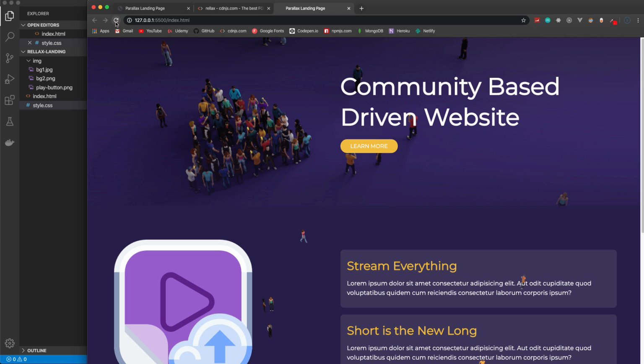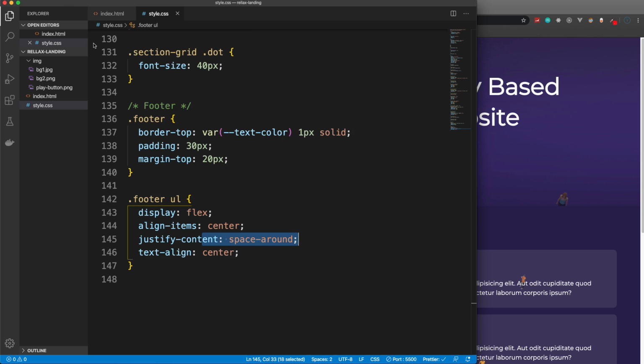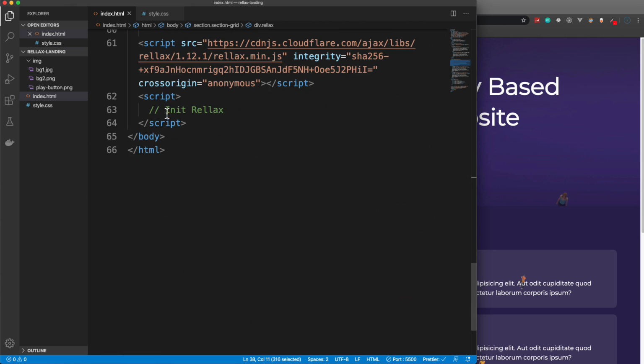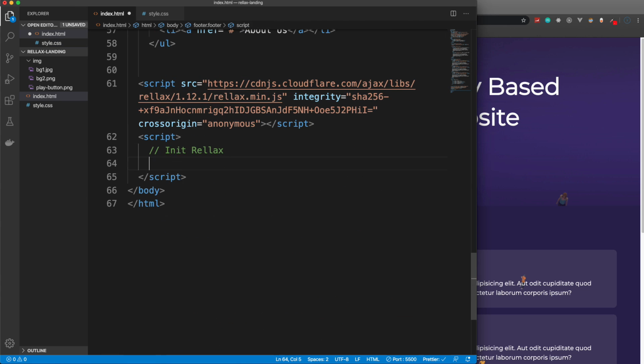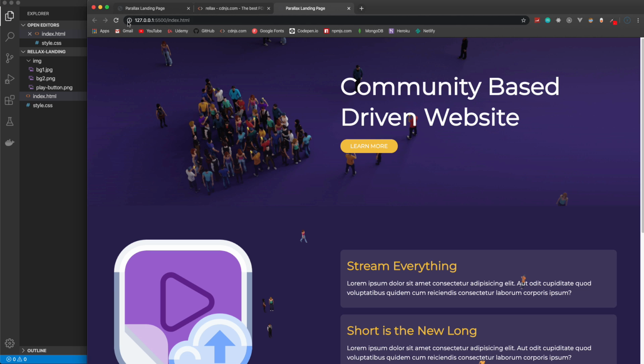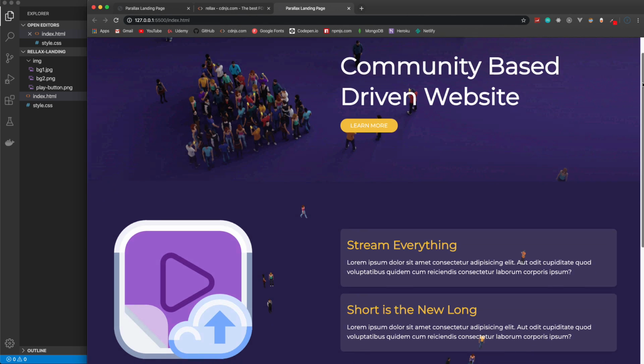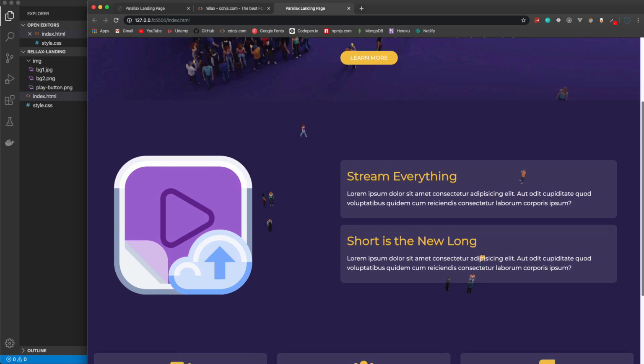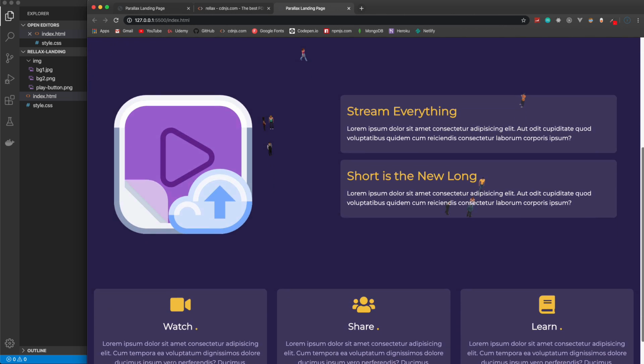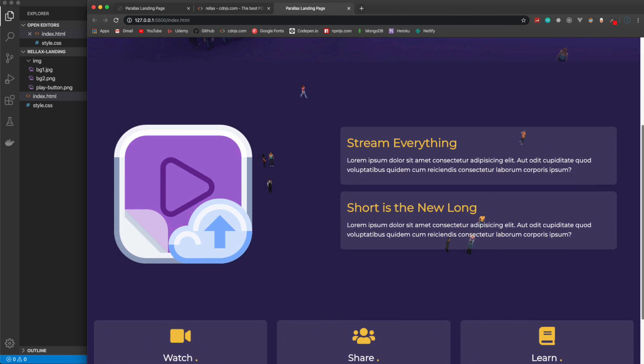So now let's go ahead and implement Relax, or Parallax. So down here, we want to initialize the library by setting a variable of Relax equal to a new Relax object. And this is going to take in the class that we want to use, which is going to be our Relax class. Now, once I save this, we should get the effect. So you can see that the background is moving at a different pace for all the elements.